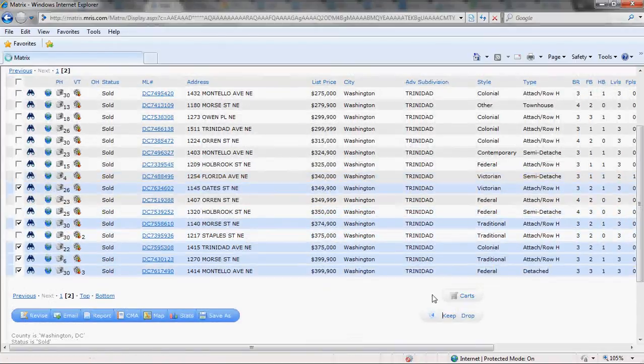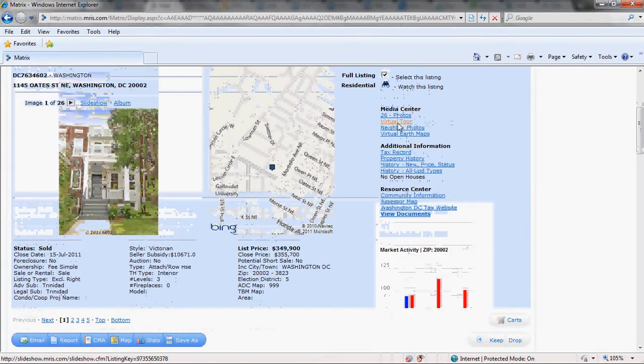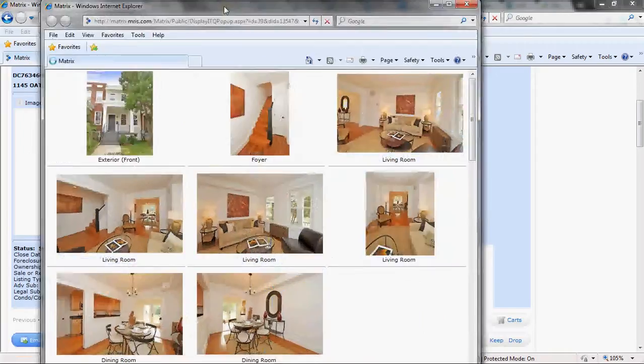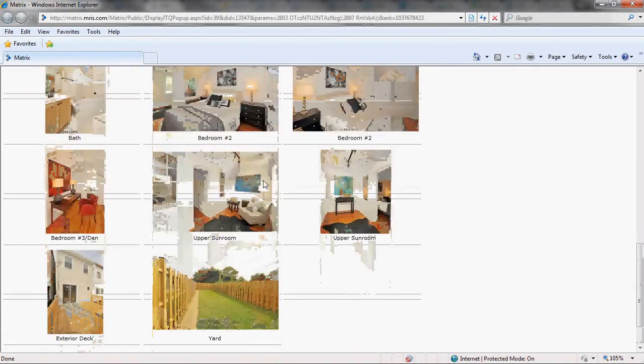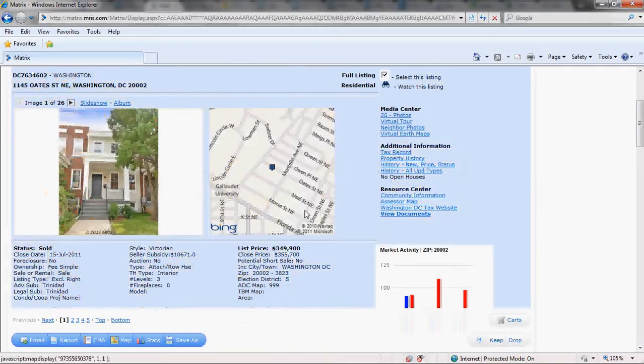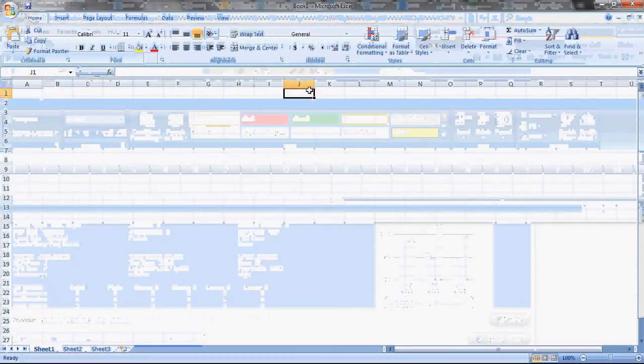So if I keep these, I assume that these are all completely renovated homes, and obviously you can always look at the photos by clicking on this link, and that will bring you to a pop-up, and you can look at the full renovation of the home. Obviously it's clean, it's in good shape, it's been renovated well. And this $349,000 home in Trinidad sold for $355,000, and of the $355,000, the seller gave the buyer back $10,671. Now it obviously doesn't have to be precise. Obviously we're just sending properties to our clients that seem to have potential for profitability.